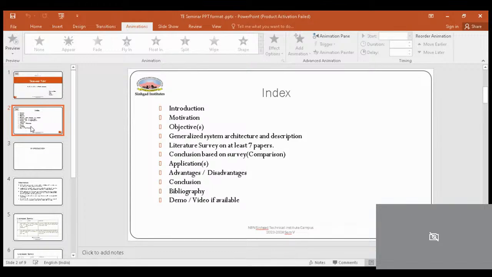So what do you mean by motivation? It is not that my guide told me to give the mini project presentation, my seminar project guide told me, or my final project guide told me. No, it is not that kind of motivation.